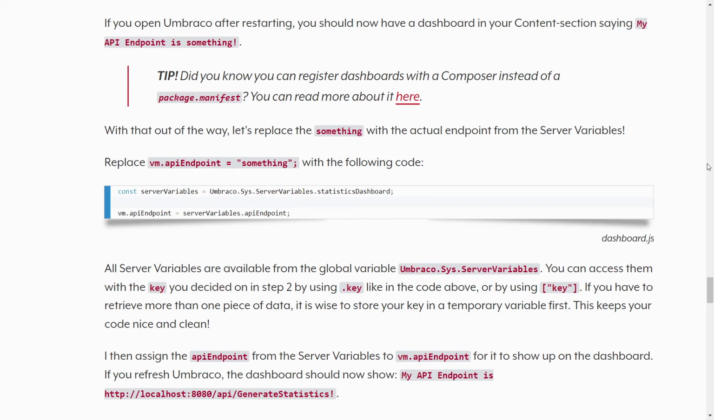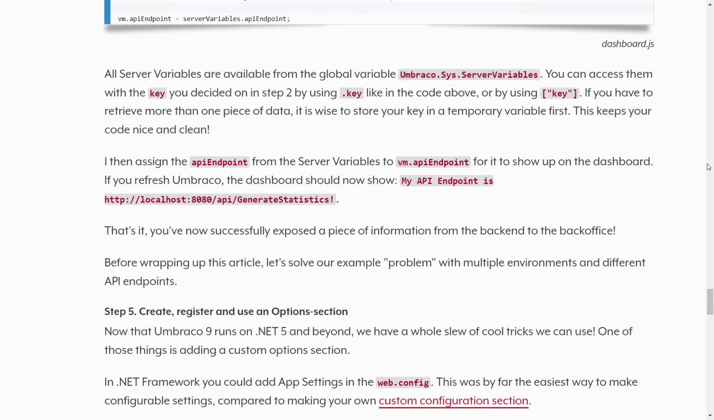With that out of the way, let's replace the something with the actual endpoint from the server variables. Replace vm.apiEndpoint = "something" with the following code. All server variables are available from the global variable Umbraco.Sys.ServerVariables. You can access them with the key you decided on in step 2 by using .key, like in the code above, or by using [key] if you want to retrieve more than one piece of data. It is wise to store your key in a temporary variable first. This keeps your code nice and clean.